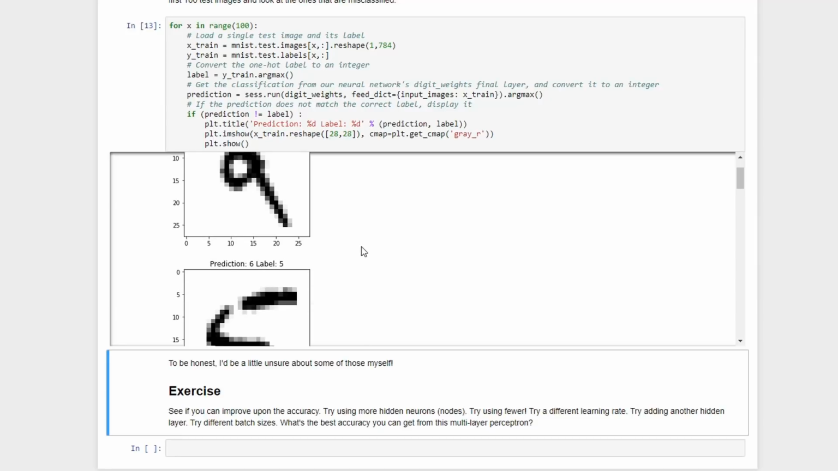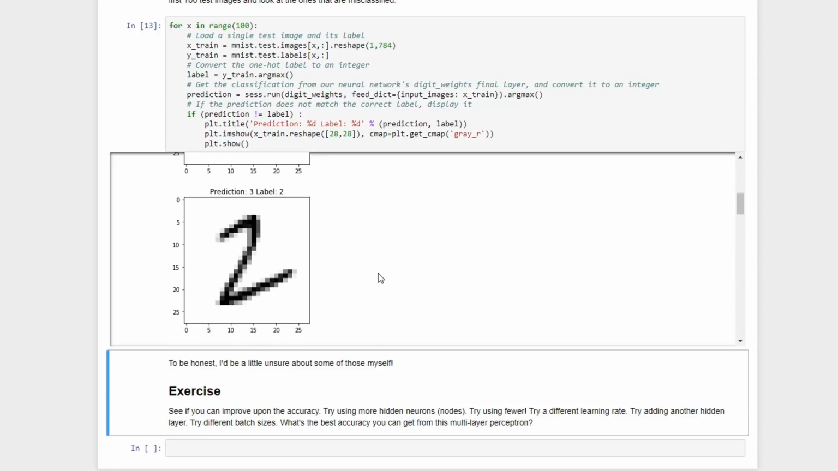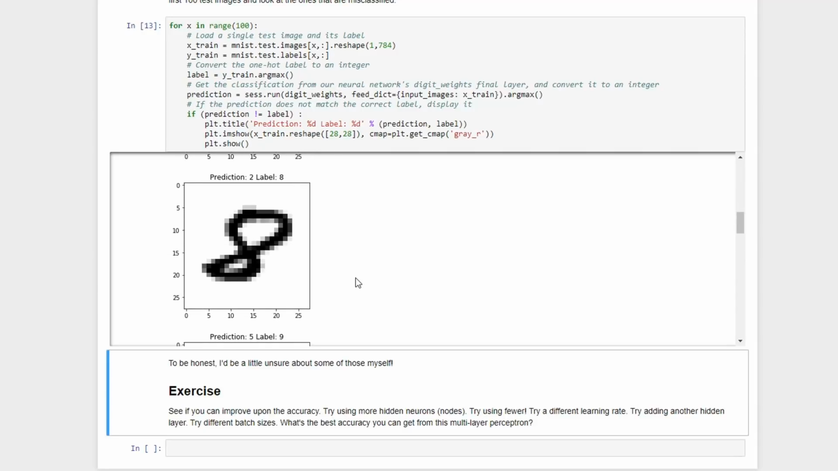Not exactly the best handwriting there. You can kind of understand how it got confused. Here's, I guess that was supposed to be a 5. We thought it was a 6, which is really not unreasonable. This is someone trying to draw the number 2. For some reason, we thought it was a 3. It's a very messy 2. Here's someone trying to draw an 8 that we thought was a 2.